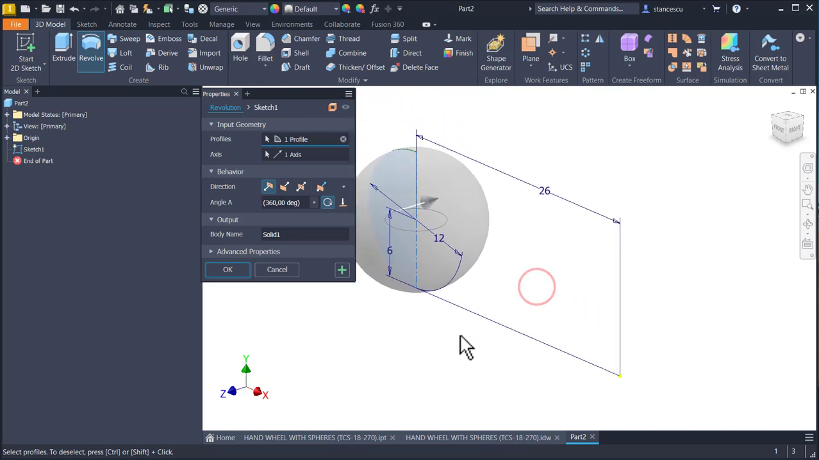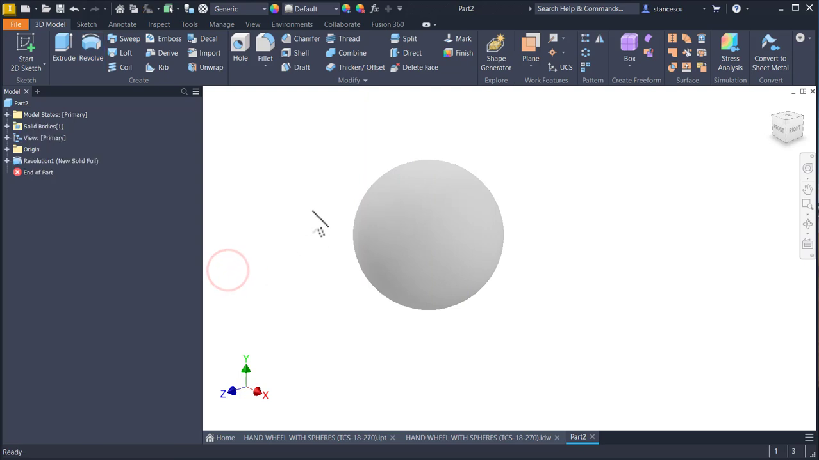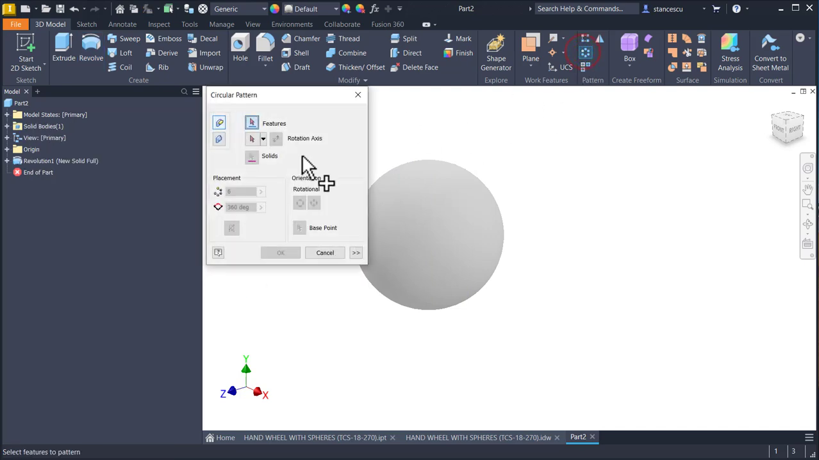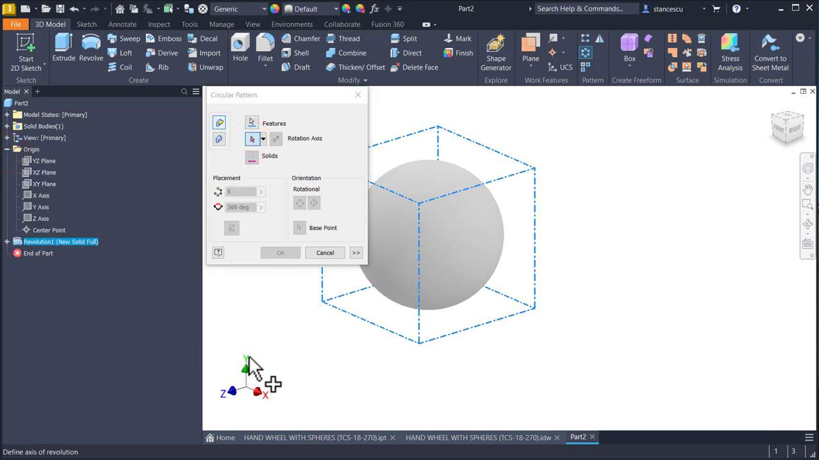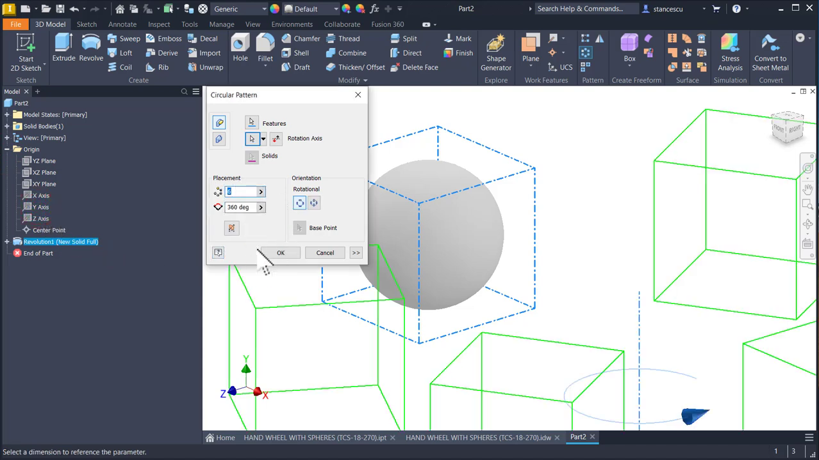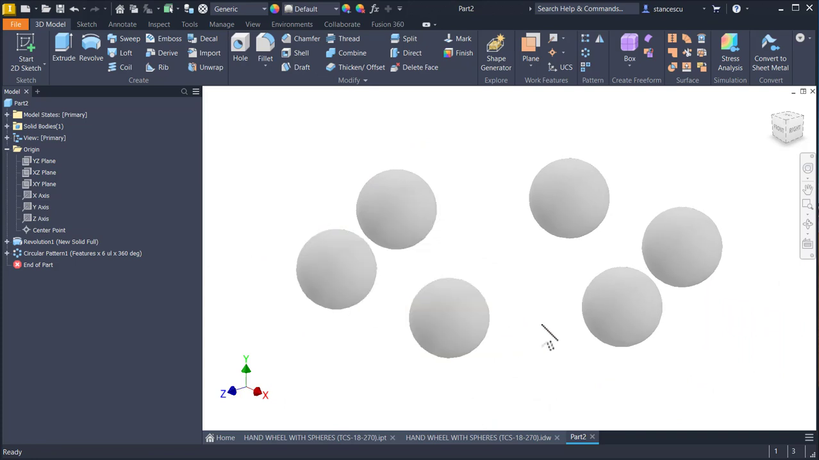We have the first volume, then we apply circular pattern for this feature about y-axis in 6 instances.